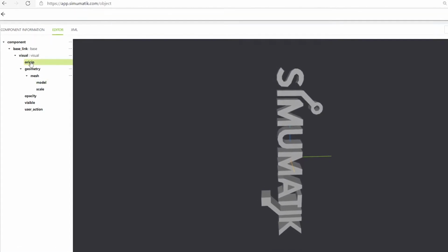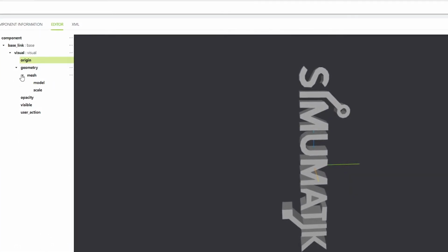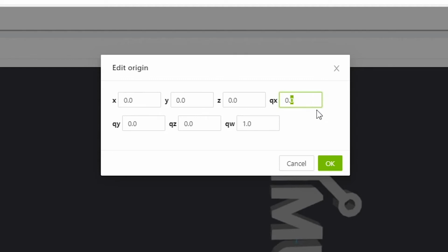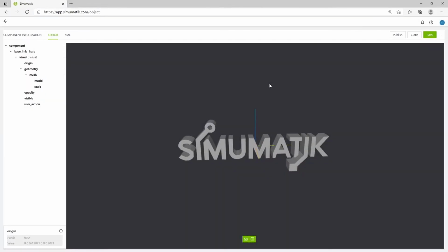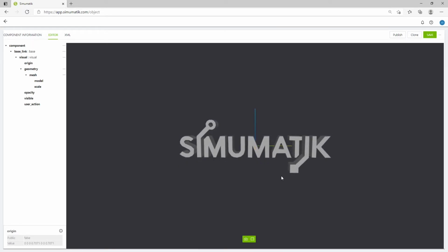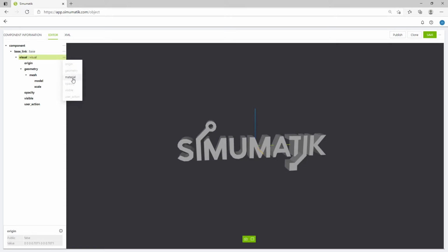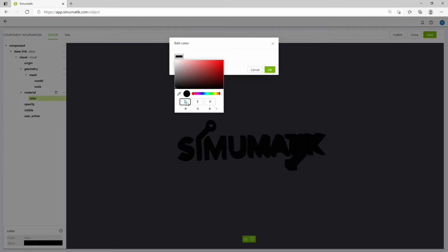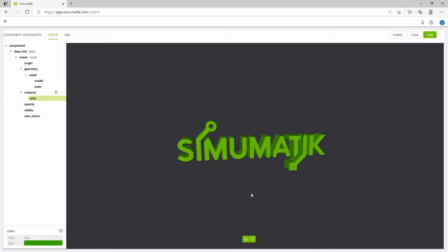Let's rotate this a little bit. And we are going to change the rotation like this. Great. So we have it centered and properly rotated. We can change its color just by adding a material. Let's paint it with the Simumatik blue. Great. So here we have it.